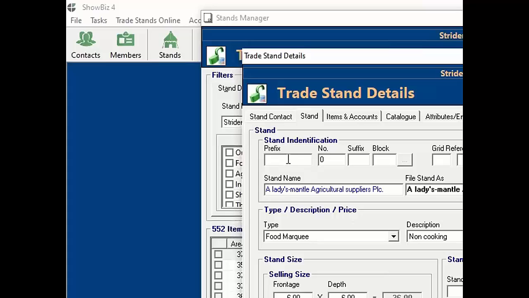So you've got the stand number. Basically you can have prefix, suffix and block. You can put the trade stand number in there. Also got a grid reference, stand ID, action status. Basically the action status is something that is your show specific. So it could be like the process: your application has been sent, it's been received, receipt sent, ticket, so it's like your process.